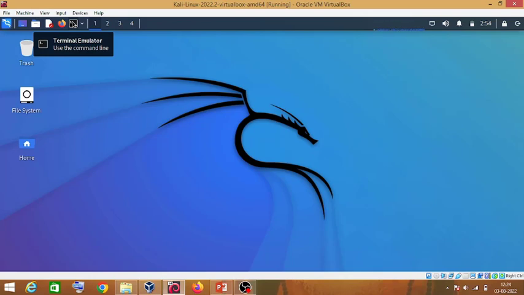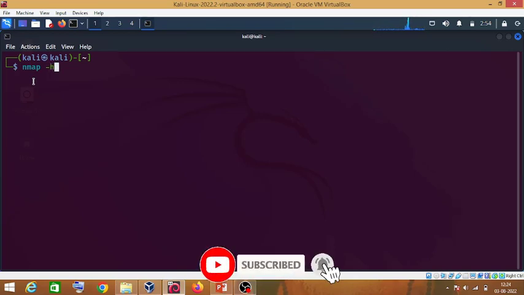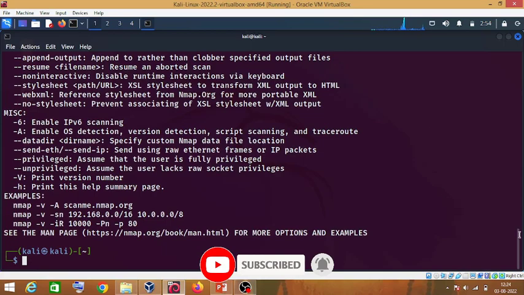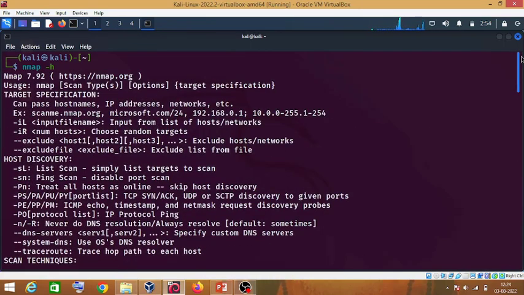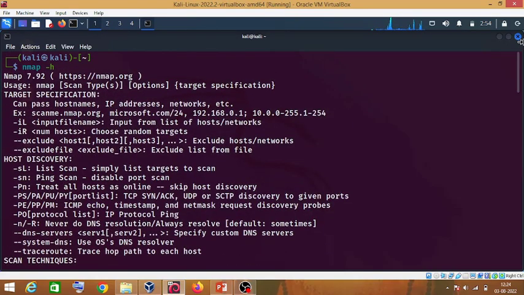First of all, we will try to find the number of live hosts in the network, and for this purpose we will use Nmap. Let me show you the help menu of the Nmap tool. Nmap is a network mapper tool. This is the help menu of Nmap. You can see these various options. The option we are going to use in this tutorial is -sn, which is a ping scan for host discovery.